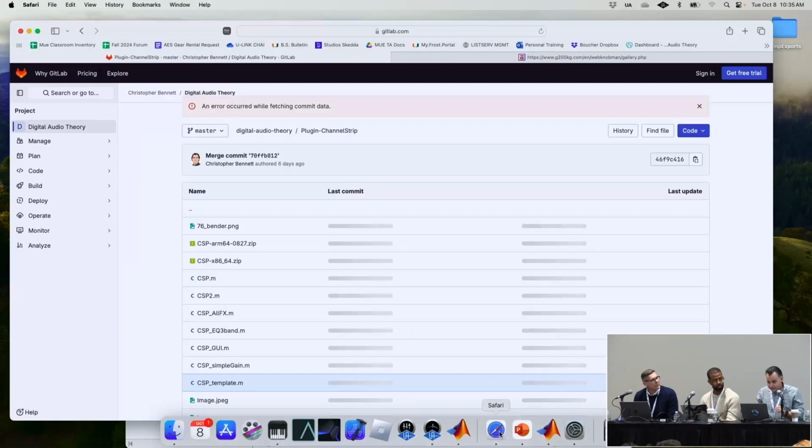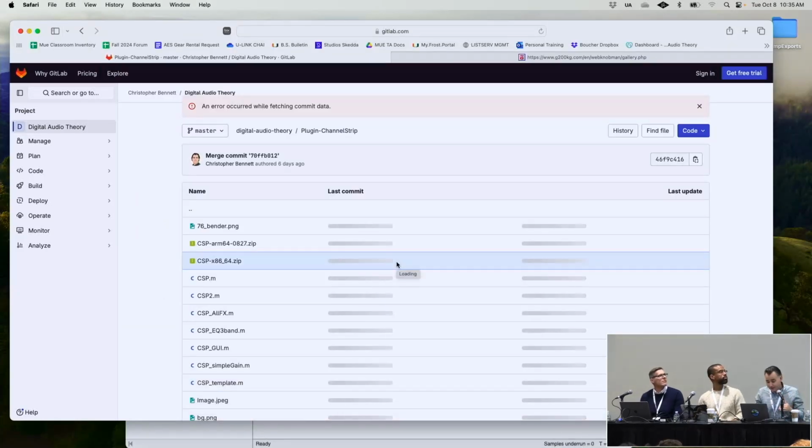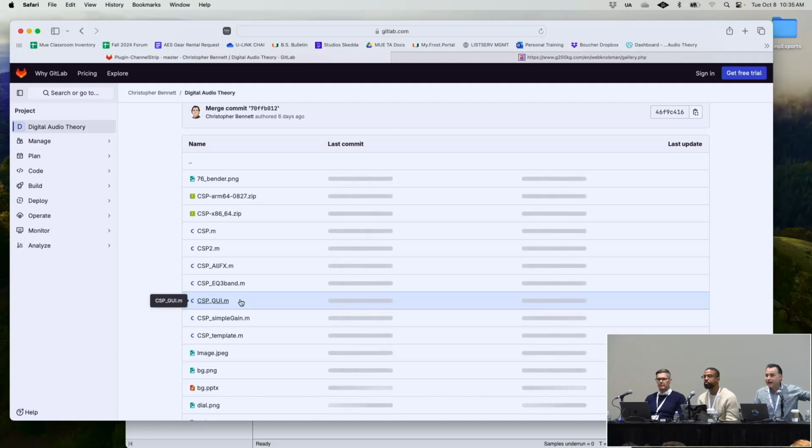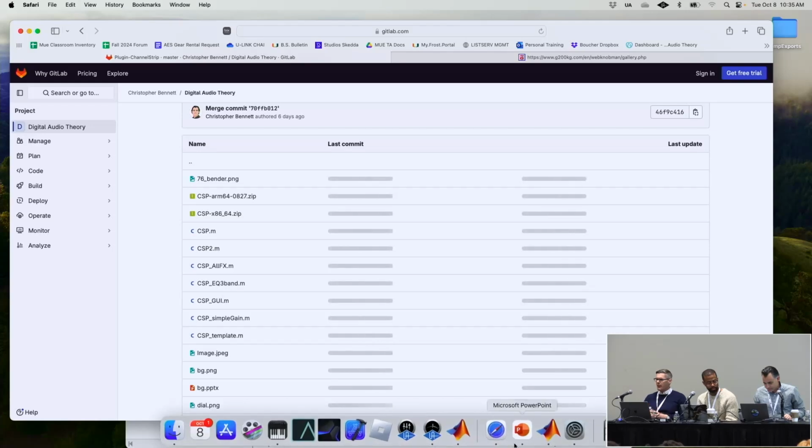You'll see these files here. You'll scroll down to Channel Strip plugin, and then you'll see all these files. I've got today's whole session broken up into individual files: template, simple gain, adding the GUI, adding the multi-band parametric EQ. So you can see every single step of the way what we're building together here.